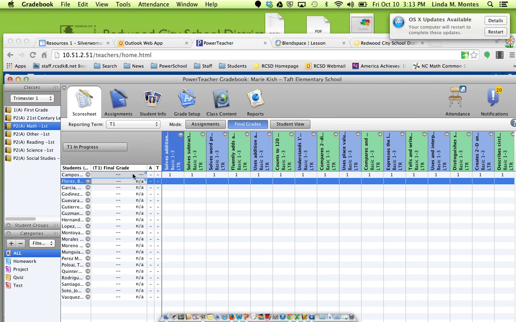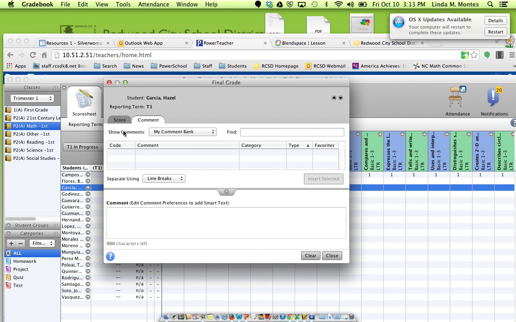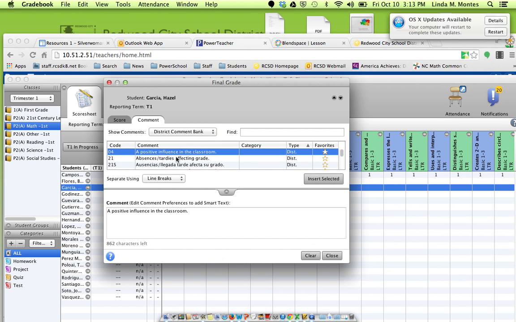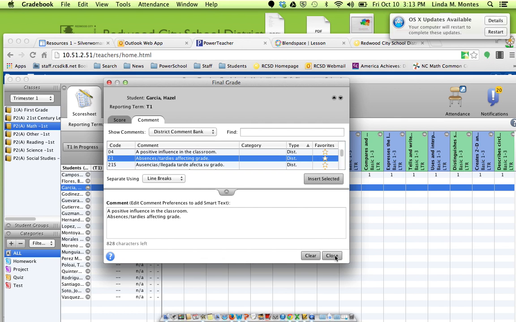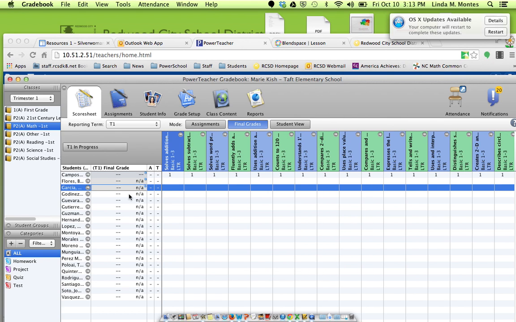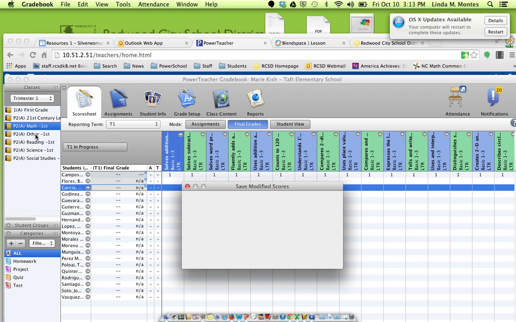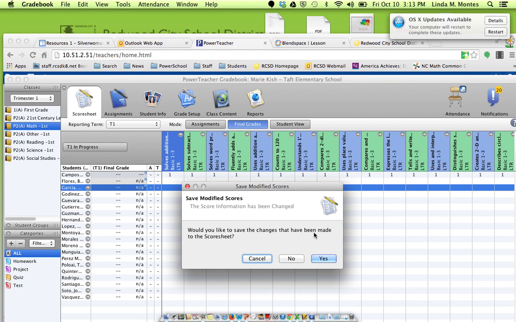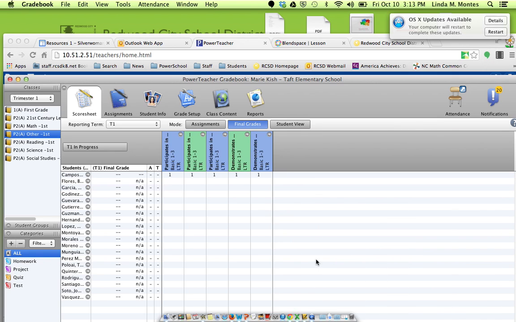All right, so let's try another one. Twice. I want to use district comments for Hazel. I'm going to choose this one, insert this one, insert, and you close. So if you choose to go out of this one, it'll prompt you again. Would you like to save the changes? In this case, yes, you do want to save the changes. All right, so it'll prompt you each time, but make sure you save the changes.